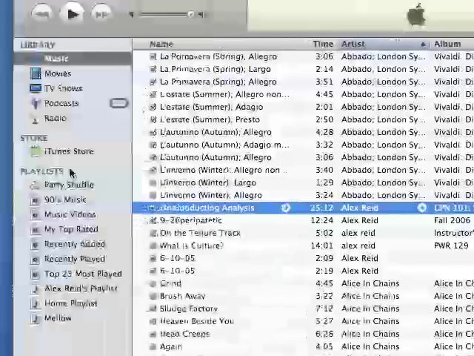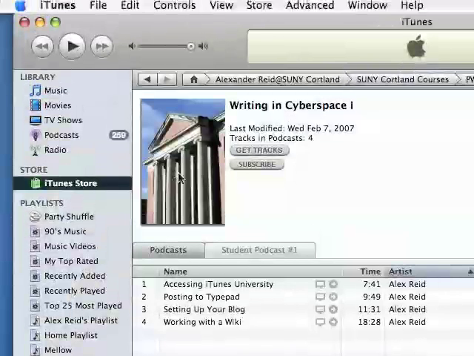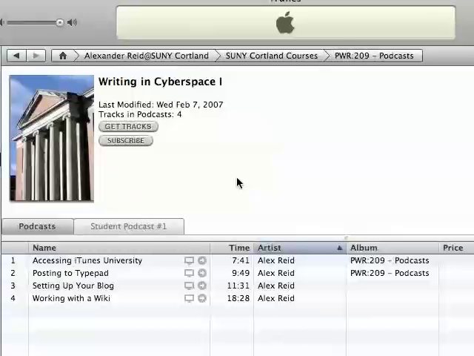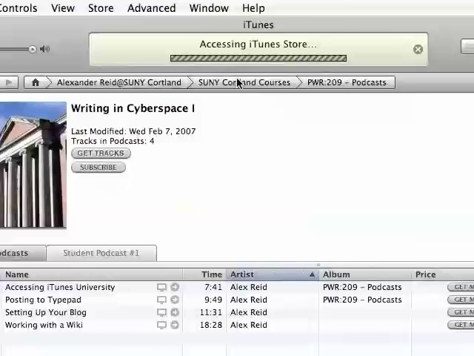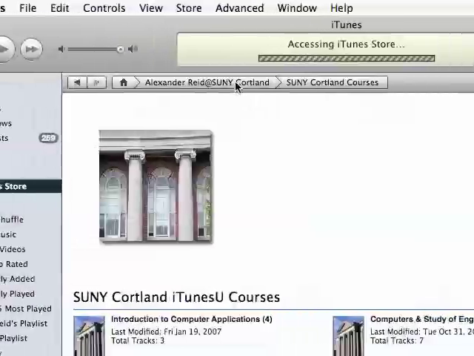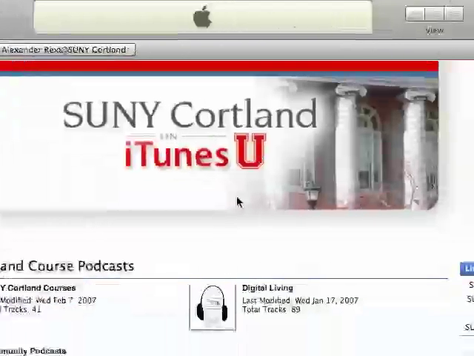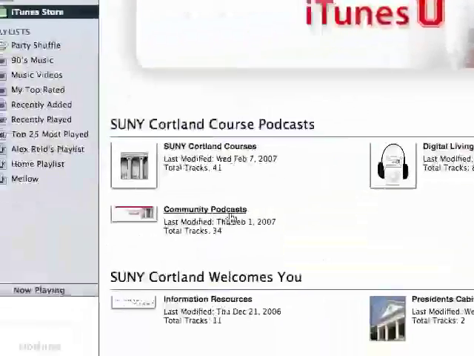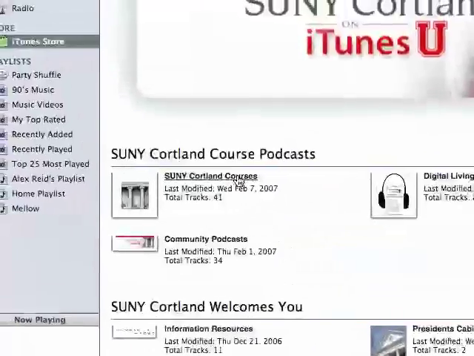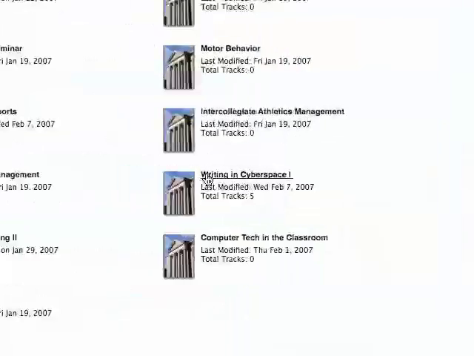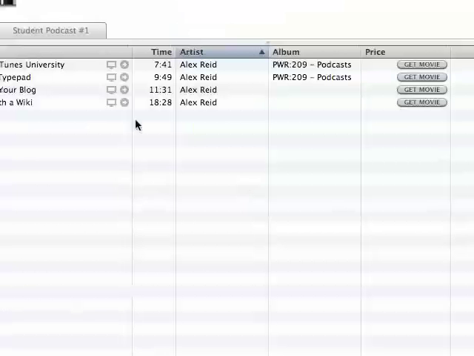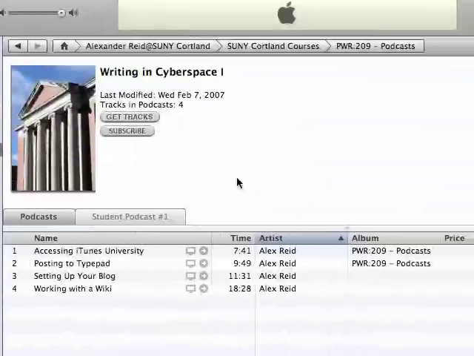So what we need to do is then go to the iTunes store, and here you can see I've already logged in to iTunes University. I'm sure you remember how to do that. You go in through Banner, and that brings you right here to the iTunes U site, and then you would click on SUNY Cortland courses. And again, yours looks a little bit different from mine because you don't have access to all the courses. Then you would click on Writing in Cyberspace. That would bring you back to this page.